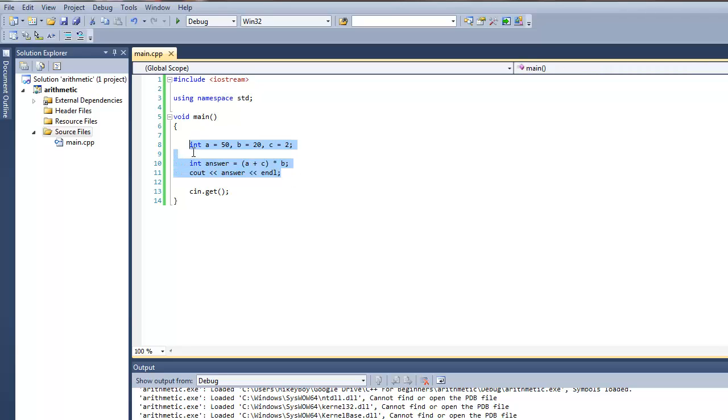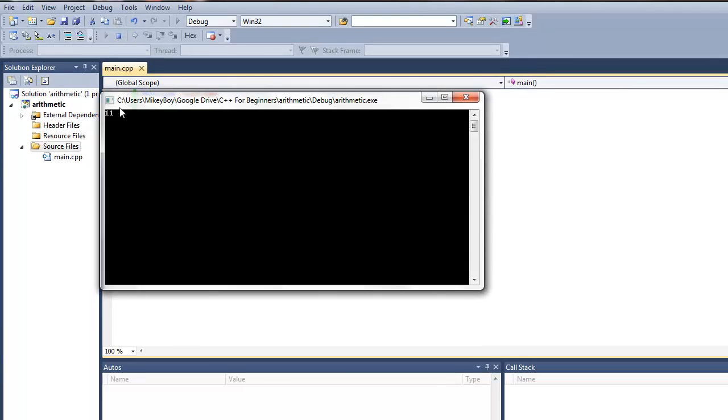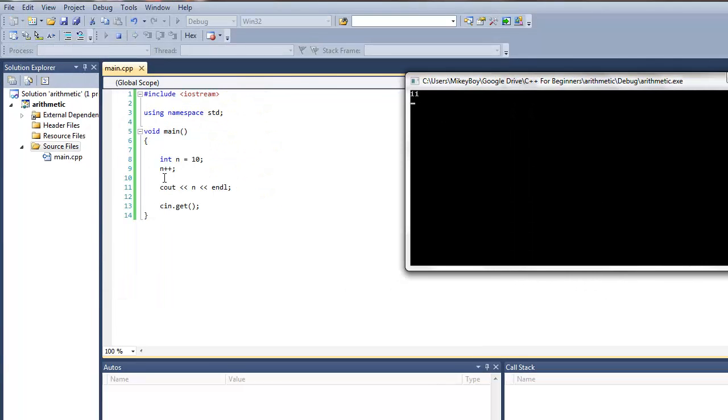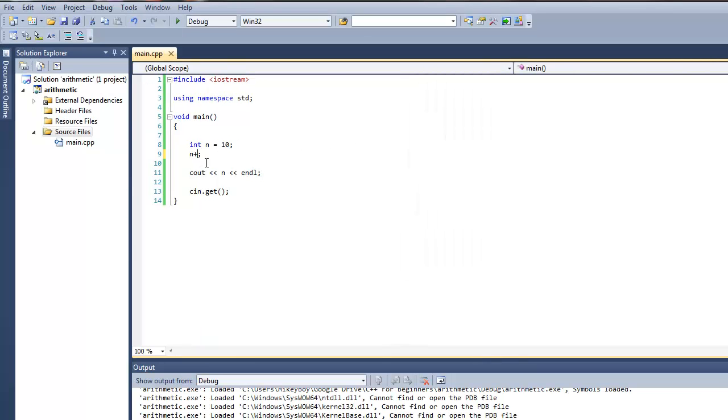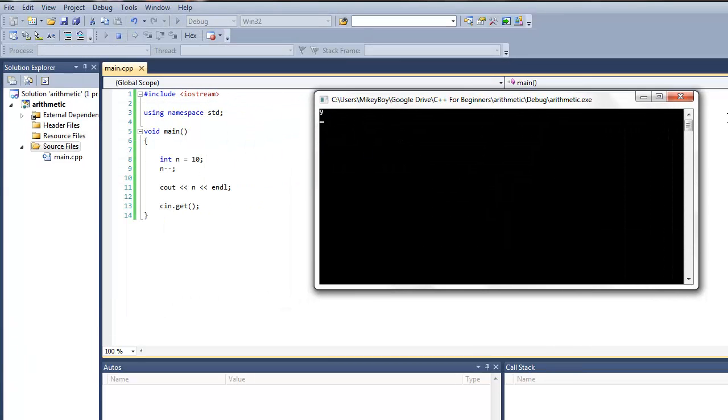Now there's one more thing I'd like to show you real quick, and that is the increment and decrement operator. So if we have int n equals 10, we can do n plus plus, which adds 1 to n. So if we cout n and the line, we should see 11, because n equals 10, and then n plus plus means add 1 to n, so we have now 11. We can also do minus minus, which is the decrement operator, and we'll get 10 minus 1 is 9.